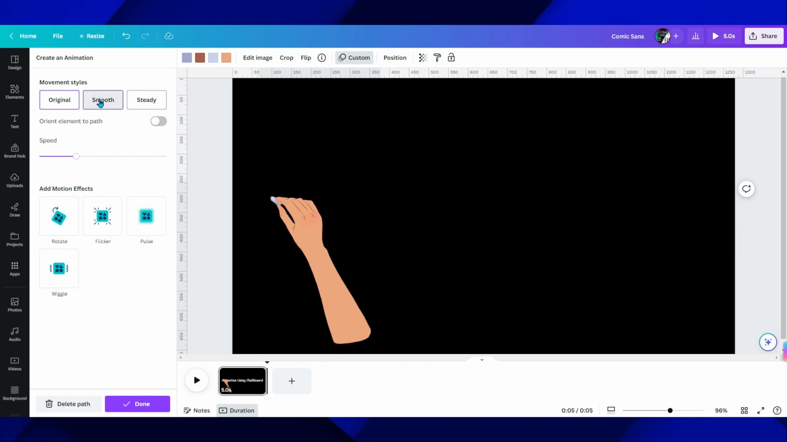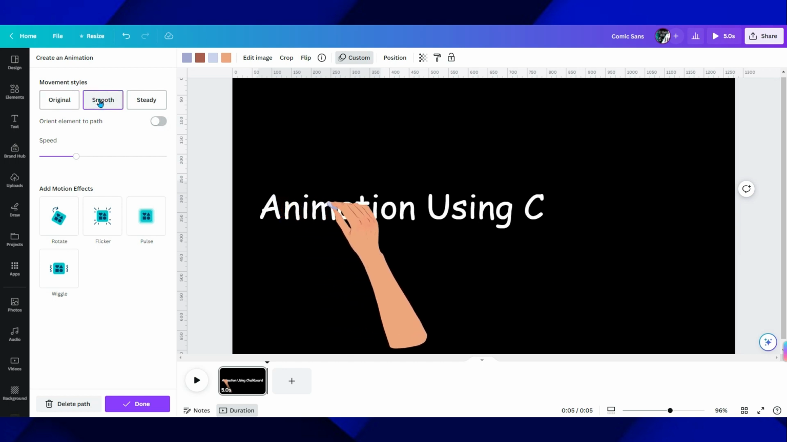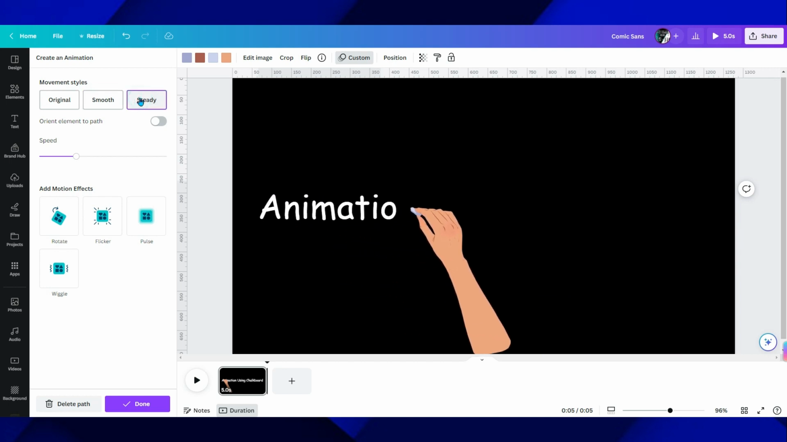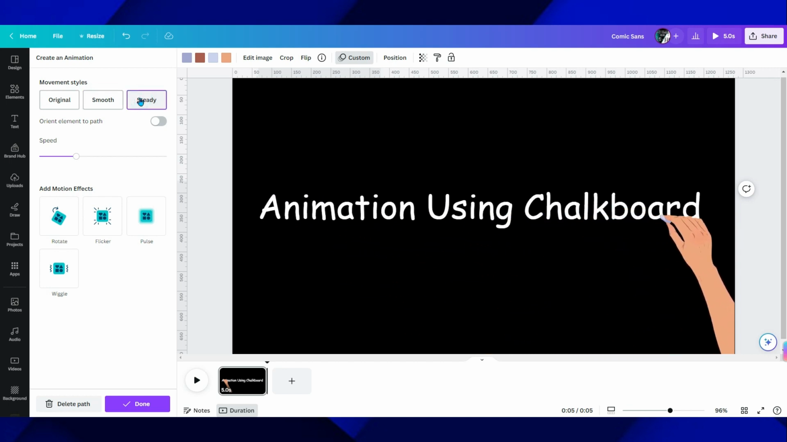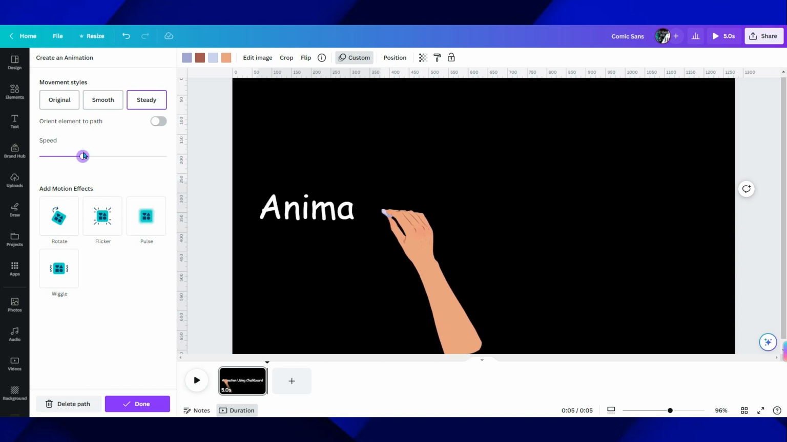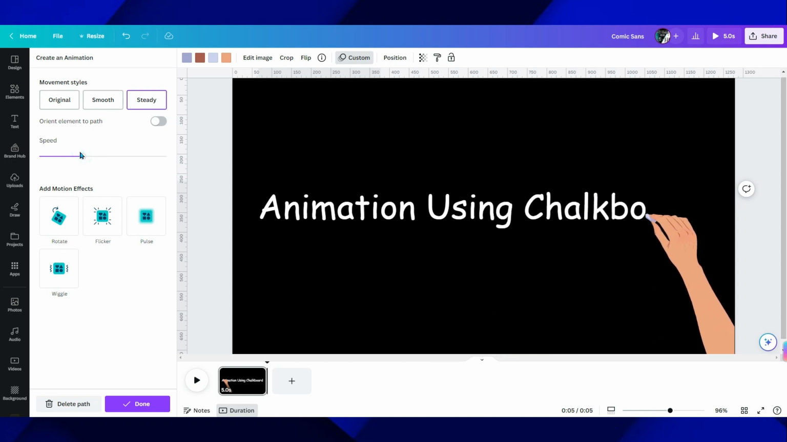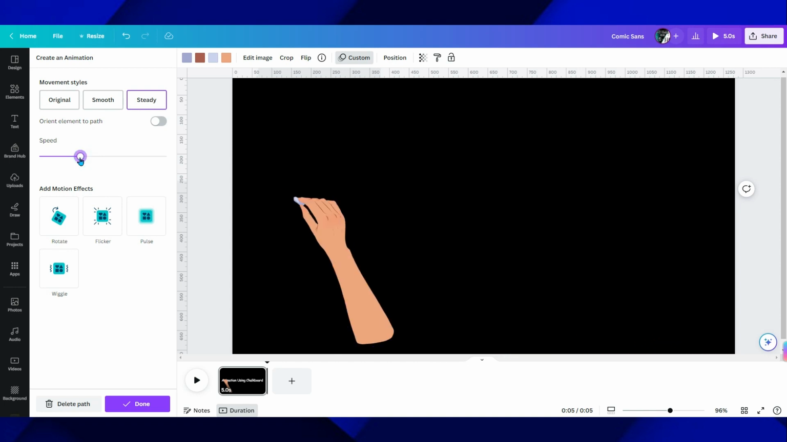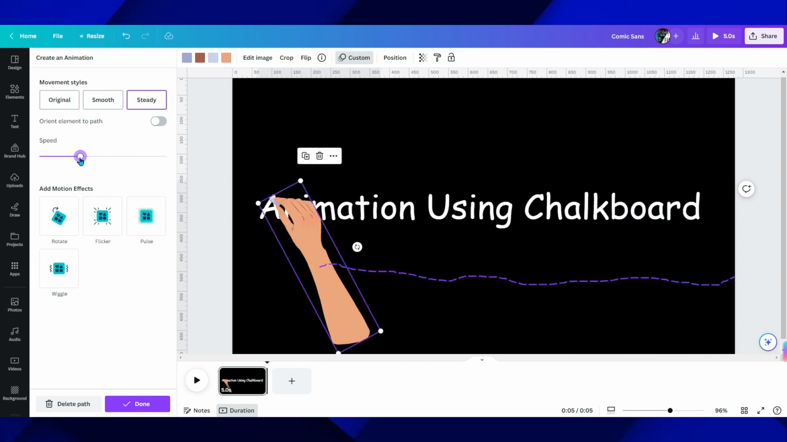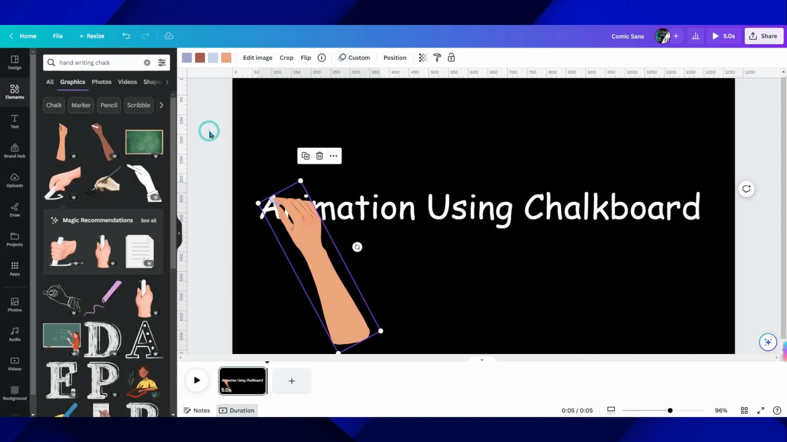Now we can hit smooth and see if that makes a difference. But no, that's really not coming out too well. So again, perhaps the speed is too fast. Yeah, so that's probably as close as I'm actually going to get it.